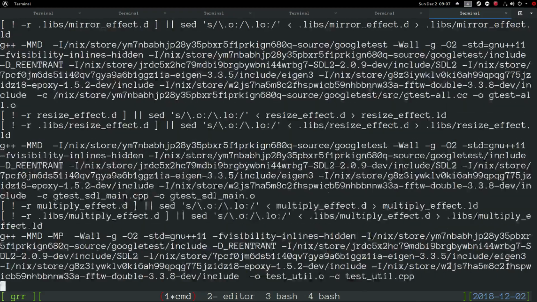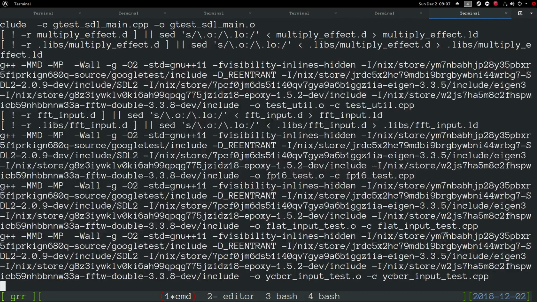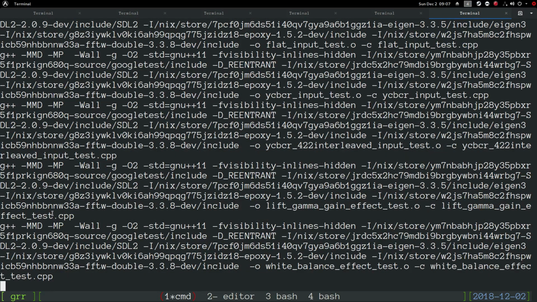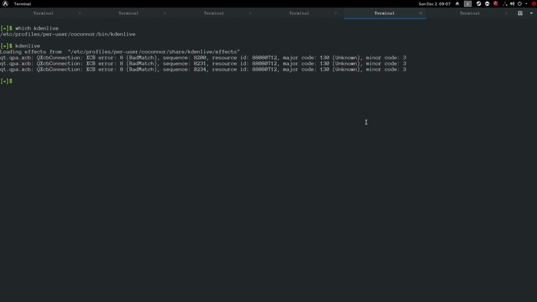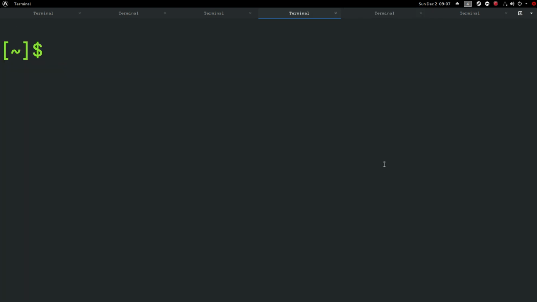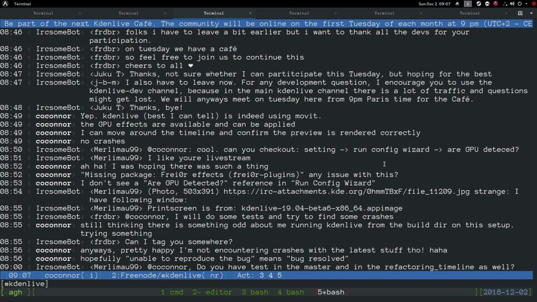I believe this is MLT going along and building. So we'll switch from that for now. I have to do anything, and this is the one that I'll execute. And I'll just execute it from the command line to do so. Best thing is indeed using Movit.